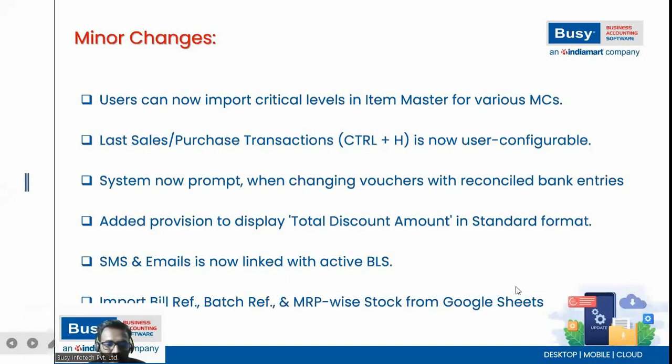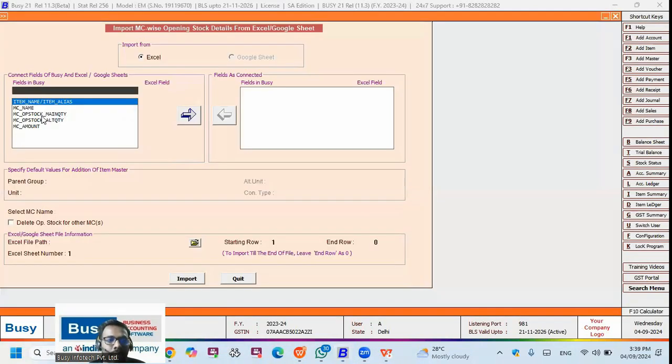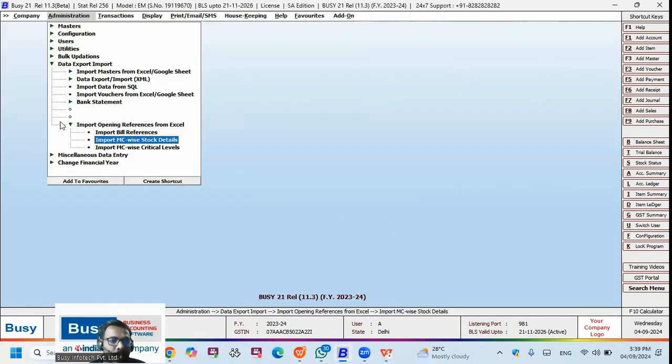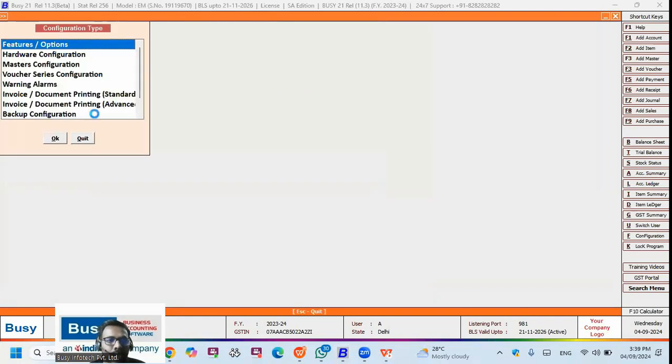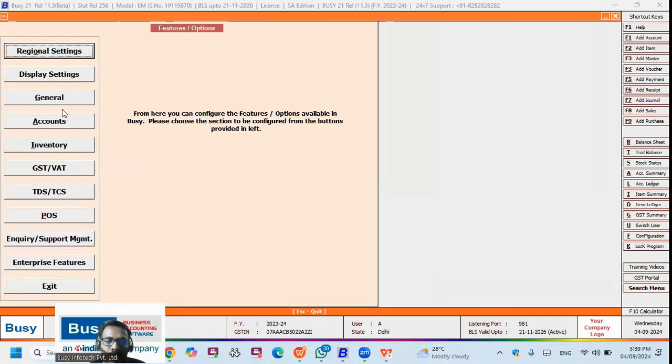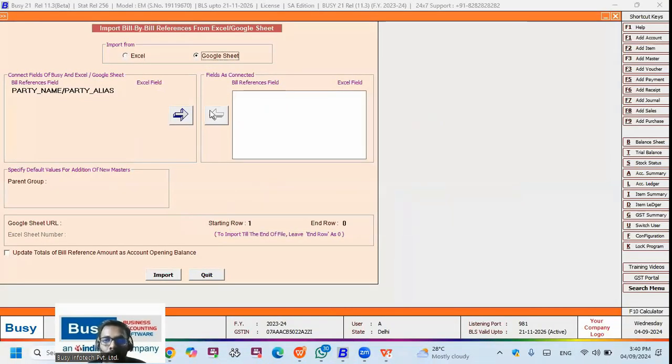The next refinement was made on the Google Sheet import side, that is, importing bill references, batch references, and MRP-wise stocks through Google Sheets. Now we have to import this to Google Sheets. In the options you can see import bill references. You can select the bill references, and here you will have a Google Sheet provision. Currently Google Sheet is not enabled. If you enable Google Sheet connectivity from this general tab, then it becomes visible. Let me enable this one. I can show you. Okay, now you can get this Google Sheet option. Once you configure it, you will be able to import it to Google Sheets.